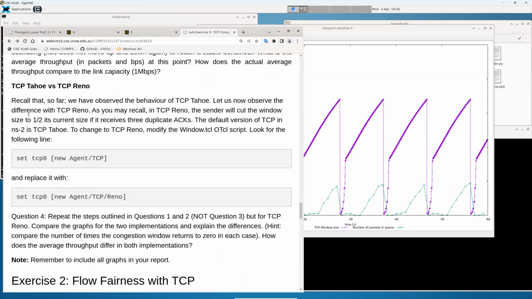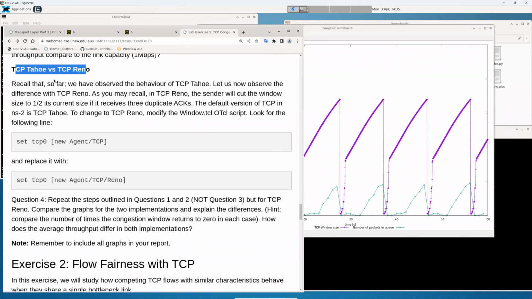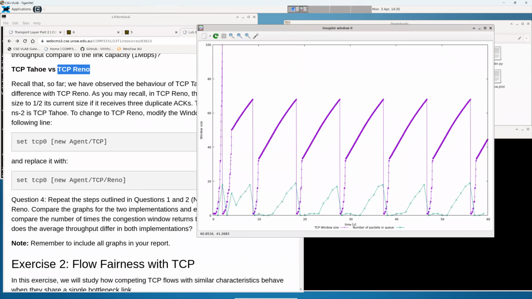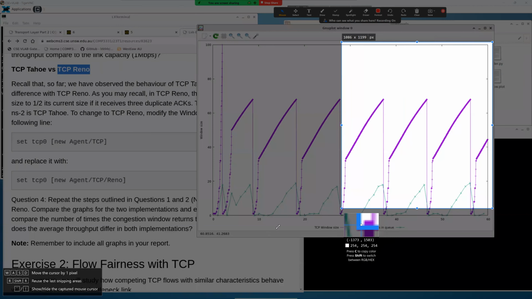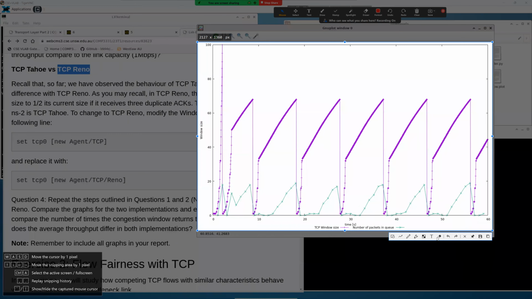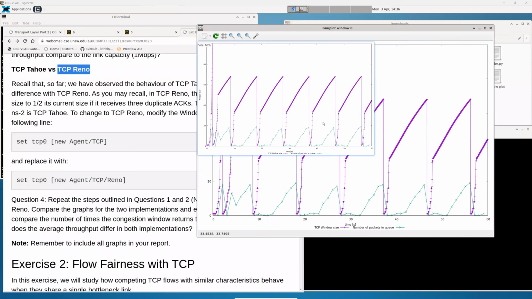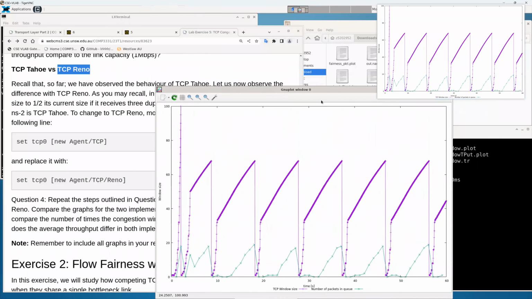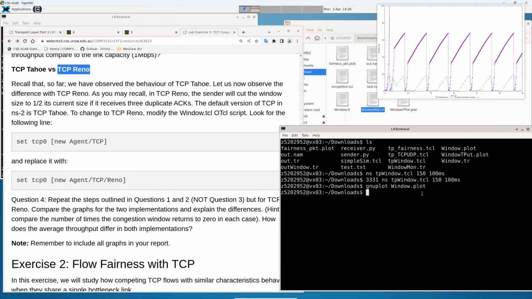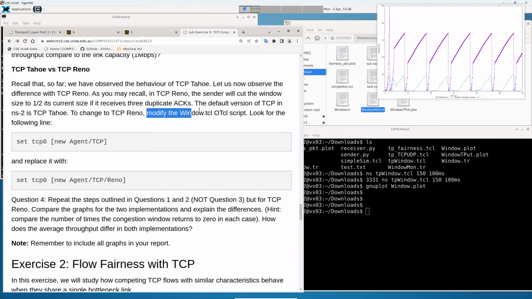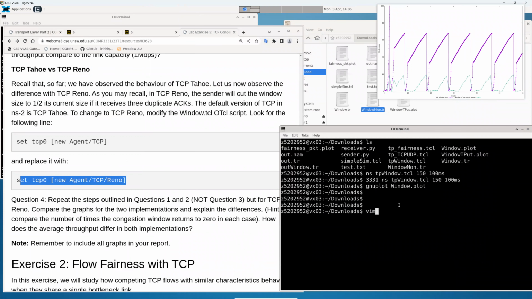And let's come to the second part, question four. We need to change the algorithm from Tahoe to TCP Reno right now. So let me just take a screenshot of this page and we will see what is the difference between them. Let me put a screenshot at this place, and we close it and rerun the file. And before we rerun it, we need to modify the file. You need to find this line and change it to this one. So let's try to modify the file, tpwindow.